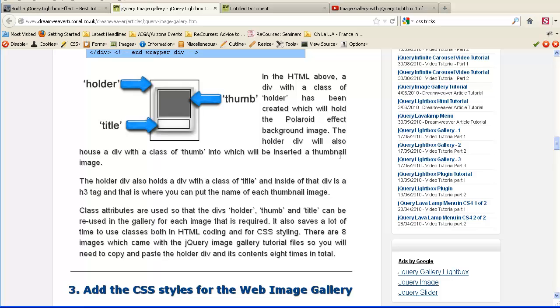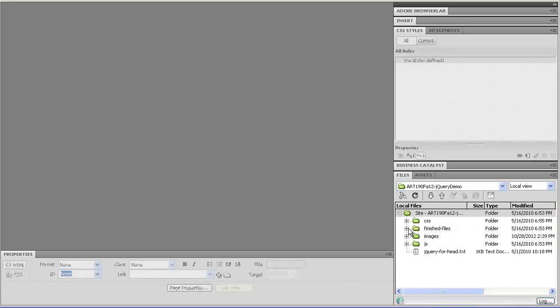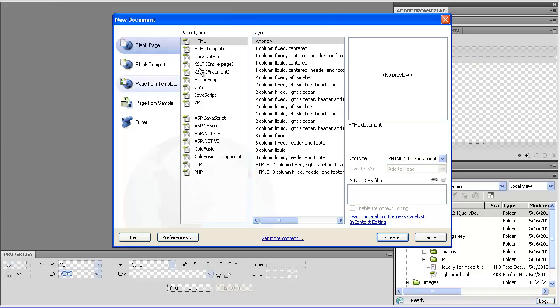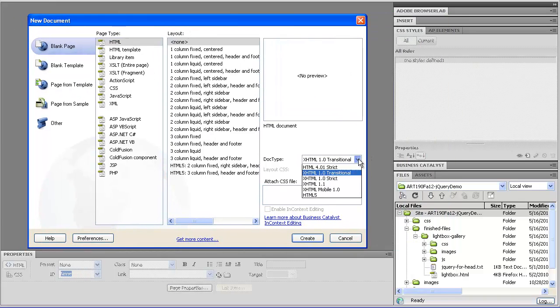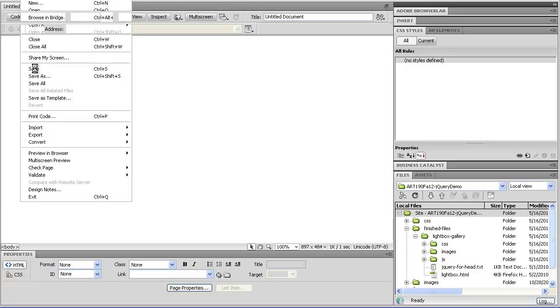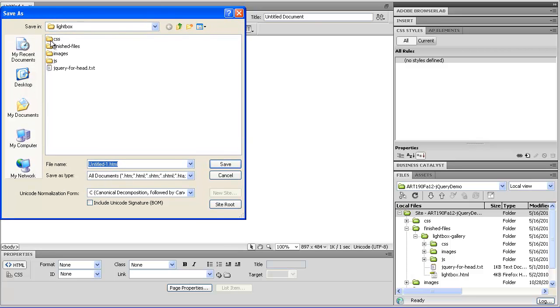And so what I'm going to do is go into the finish file, and I'm going to start a new HTML file. I am having you all code in HTML5, so I'm going to do an HTML5 file and see if the world ends here when I do that with this plugin. And I'm going to save this in my root because I've got my CSS, my images, my JS, and the jQuery for the head. And I will call this Lightbox modified.